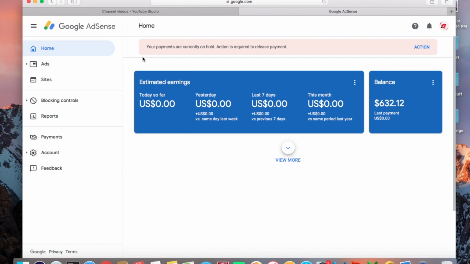If you don't do anything after that, you will see your payments are currently on hold. Action is required to release payment. That means we have to set up our account and our payments. We have to add some tax information. If you are a business, then you need to put your tax ID. If you are personal, then your social security number will be your tax ID. We also need to put in the bank account information where we are going to transfer.